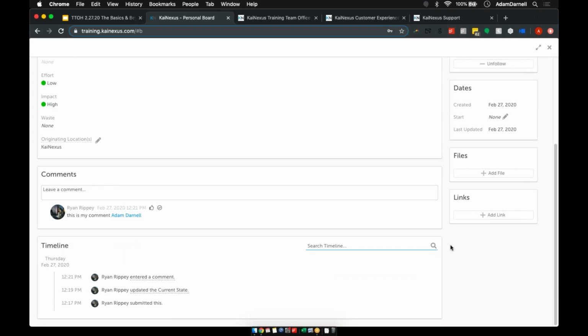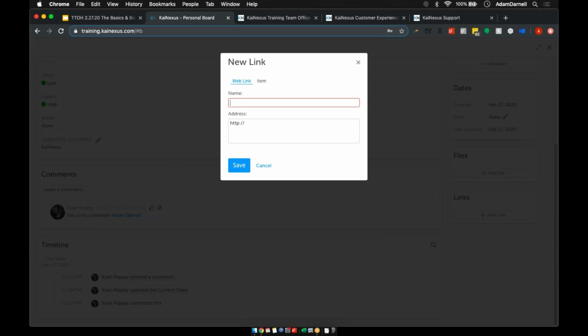I'm going to actually work my way up on the right-hand side from the bottom up here. So I'm going to start with links. Adam talked briefly about links and files being available when creating an item. You can always add links or files once you're on the item itself. Links here, if I go ahead and click add link, two types of linkage in KaiNexus. The first is a simple web link. So maybe there is a website that pertains to the item you're working on. For organizations that are utilizing Google Drive, if you want to put a Google Doc or a Google Sheet link in here for people to work off of, you can do so.